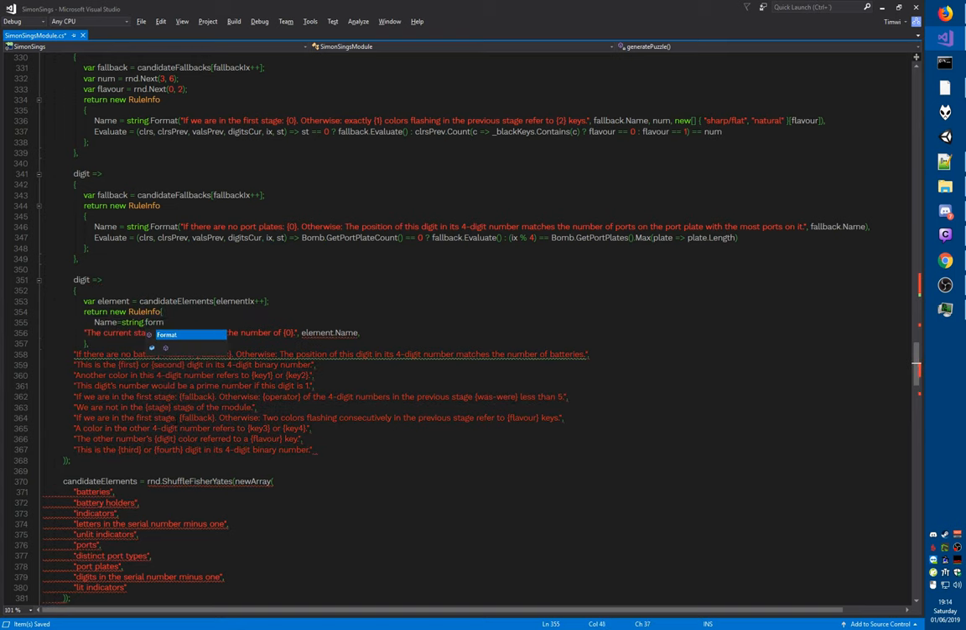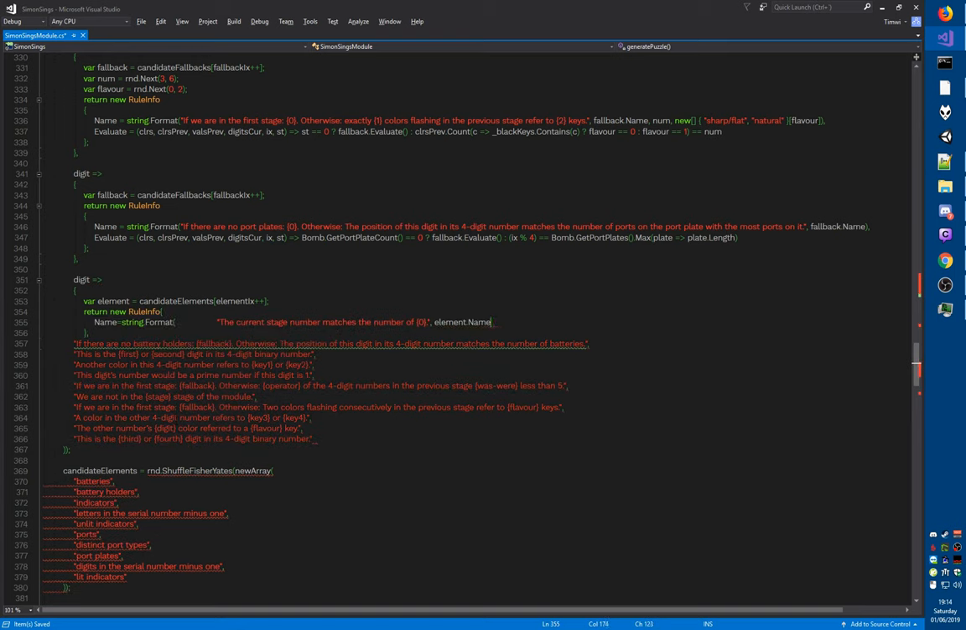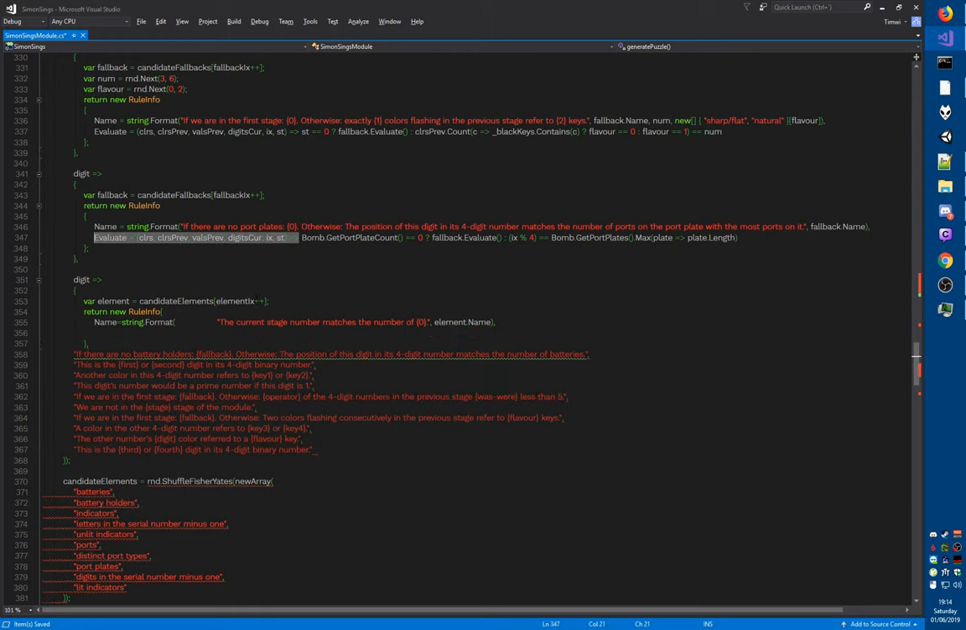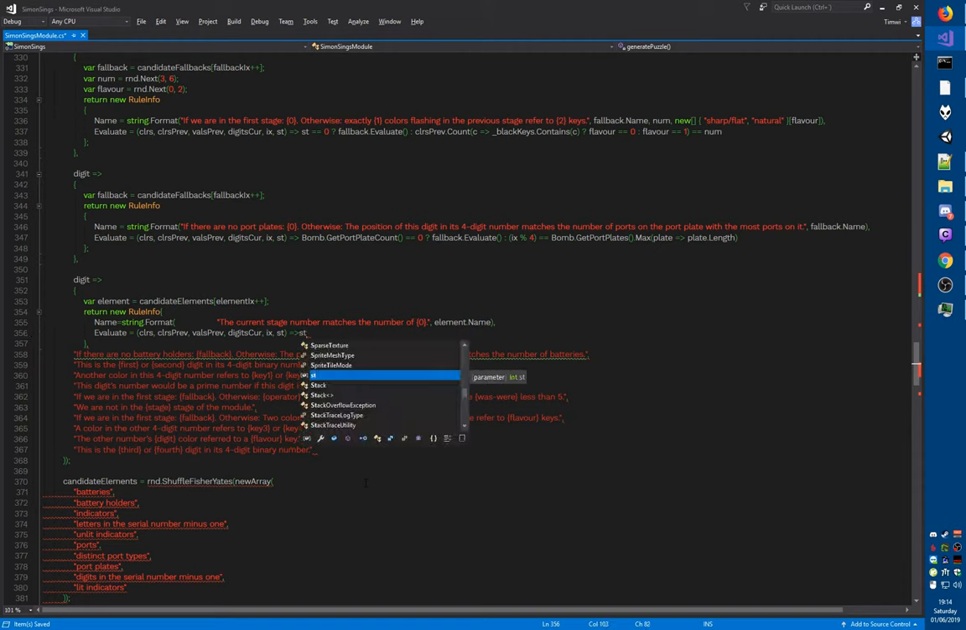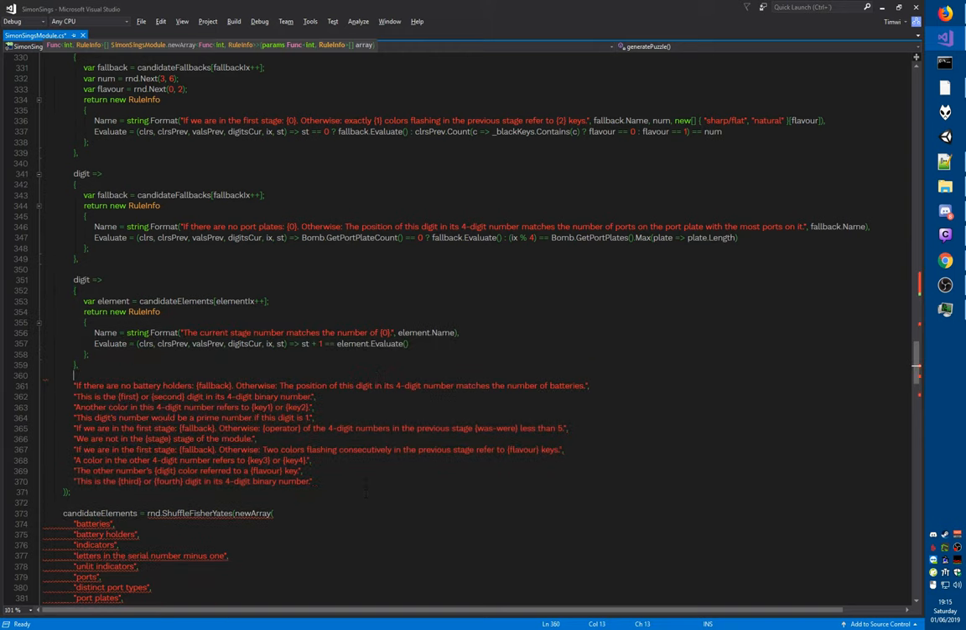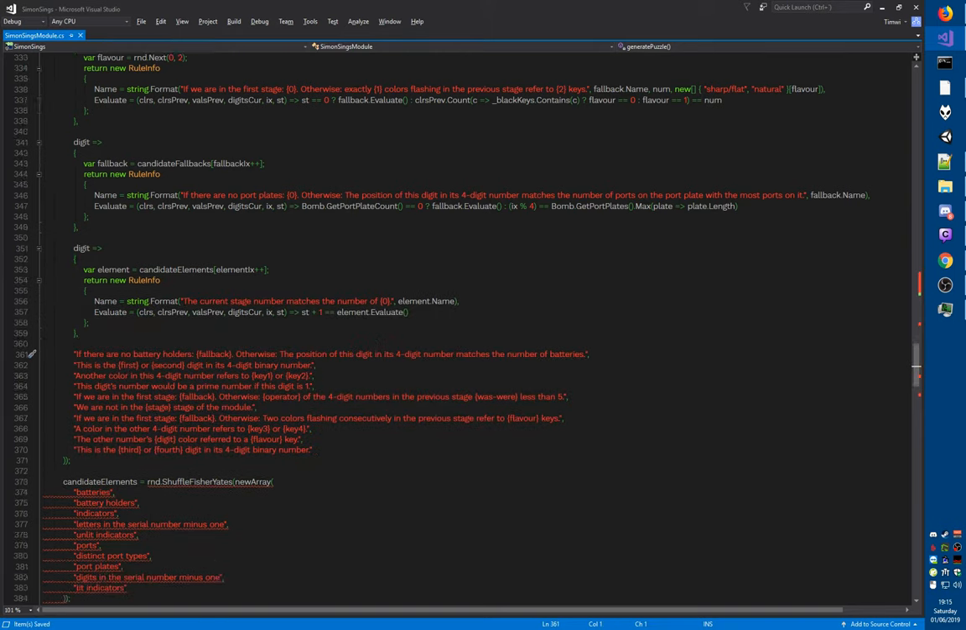Name equals string.format that. And now I need to copy this again. Okay, so the current stage number, which is ST, which is actually ST plus 1, matches what we get from the element. All right, return that. So far, so good.